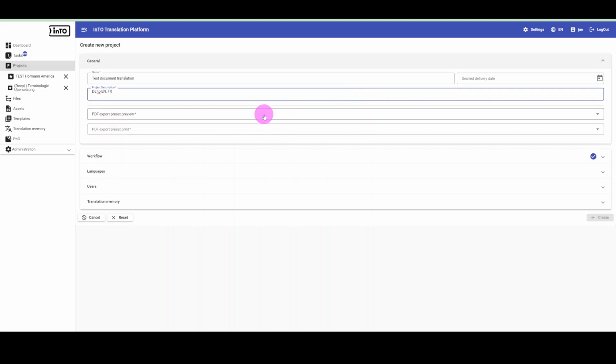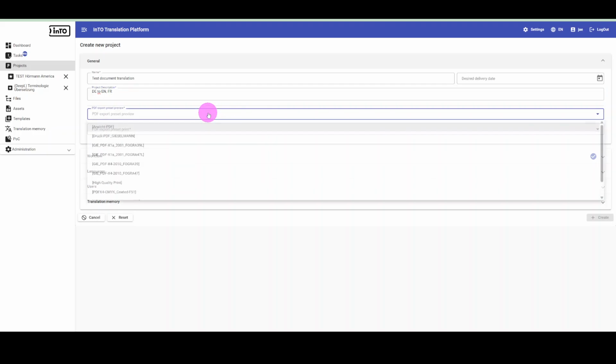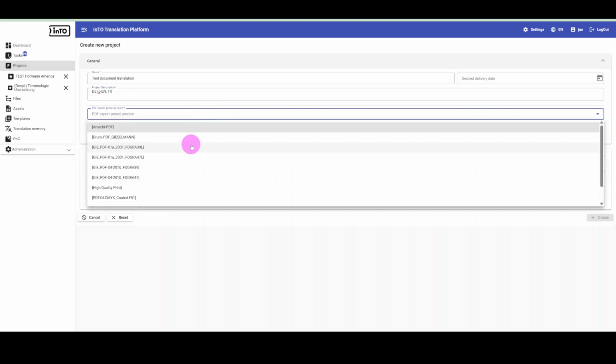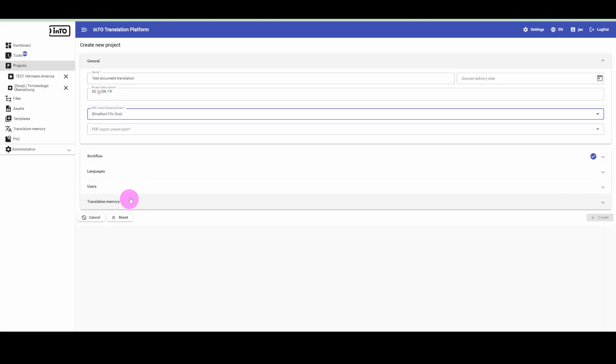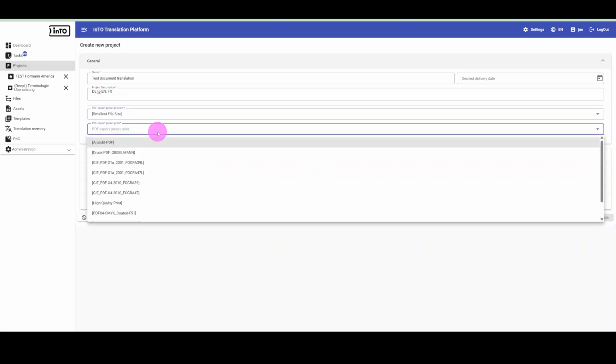These two options are fixed. The first one, PDF, you can choose, scroll down to the bottom and choose smallest file size. For the second one, PDF export preset, you can choose unzipped PDF at the top.